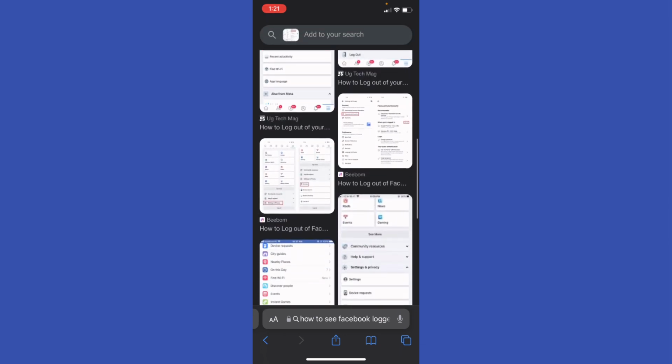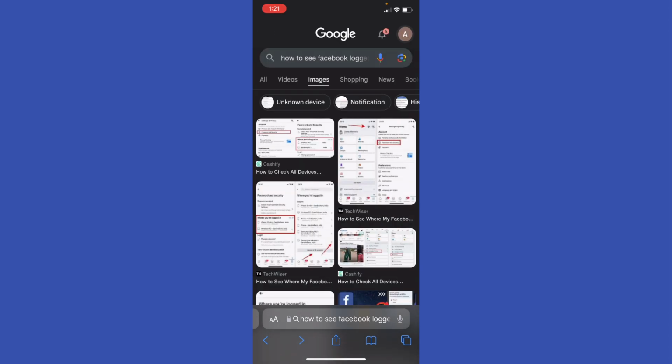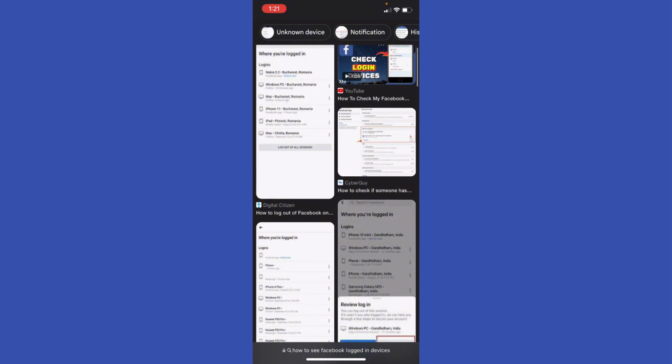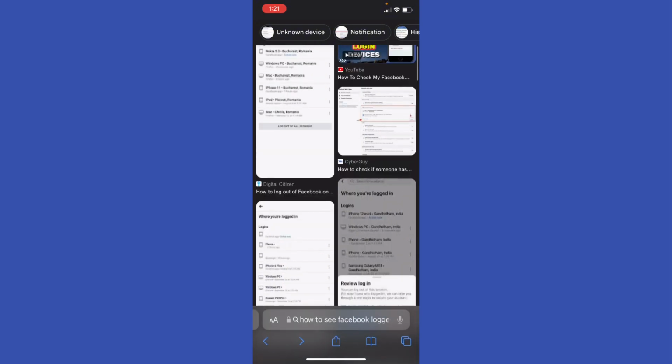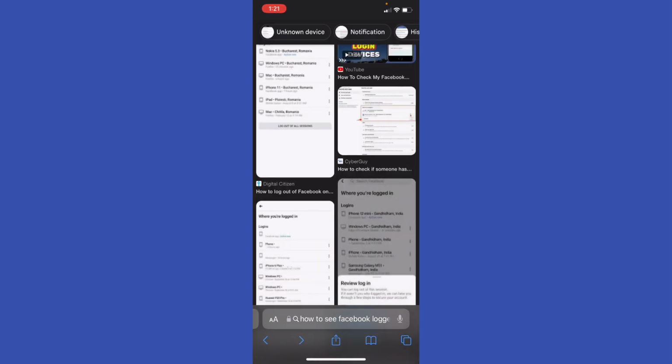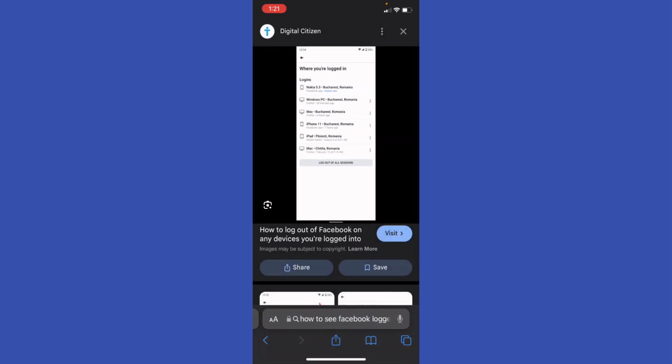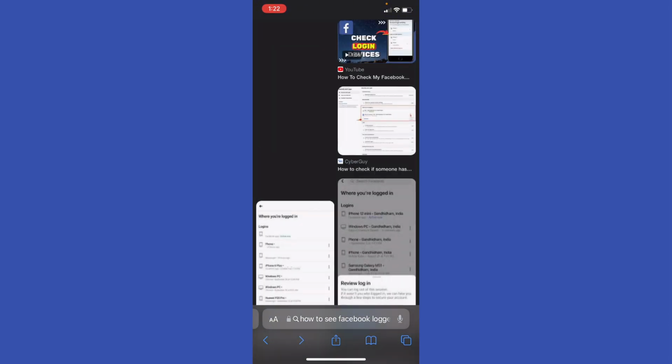And with the newest updates, you're going to be able to see the password and security in your account center or meta. Just go ahead to the password and security. You're going to be able to see the devices or where you're logged in, and just click on it and you're going to be able to see the location and the device kind and the version of that device.